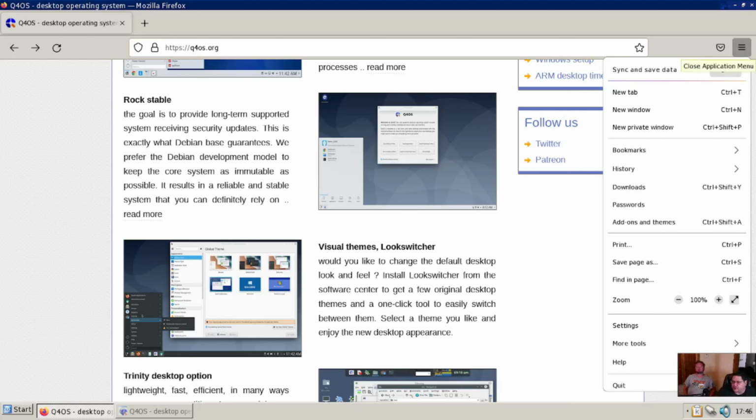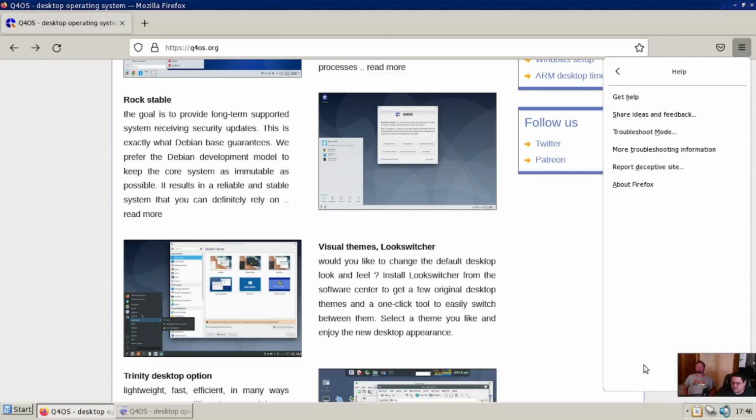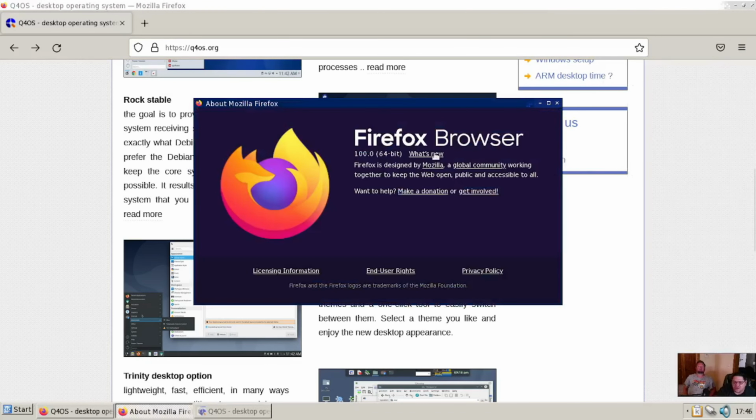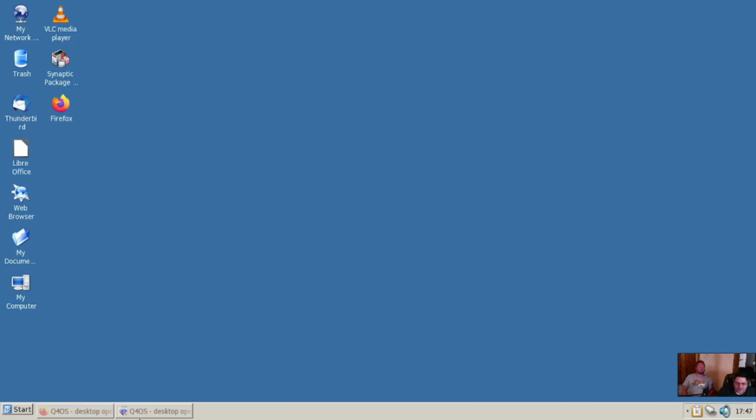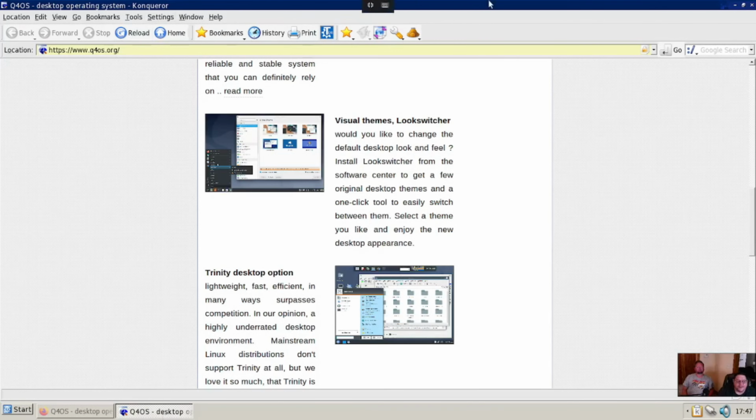I really enjoy it. And so we're going to go down to help, and we're going to go to About and see. Oh, this is the most current version of Firefox, which is 100.0. So it's up to date. Once again, it looks 20 years old, but it's retro. Yeah. Well, it's just a theme that the desktop uses. Yeah.